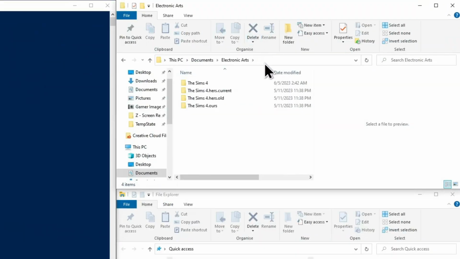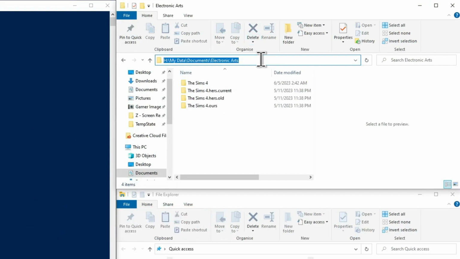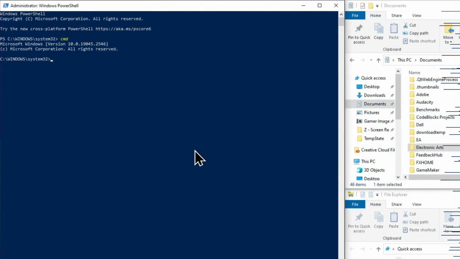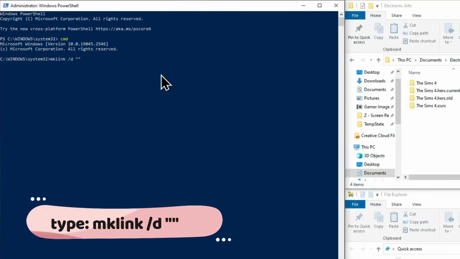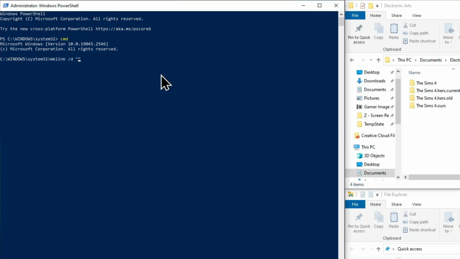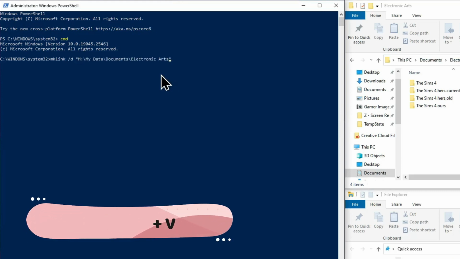In the top right window, go ahead and open the Documents folder, go into Electronic Arts, and copy the address in the address bar. This should give you the full address path. In the PowerShell window, type the following: mklink /d space, put 2 sets of double quotes and go back 1. Now copy and paste the full address from the top window into the quotations.